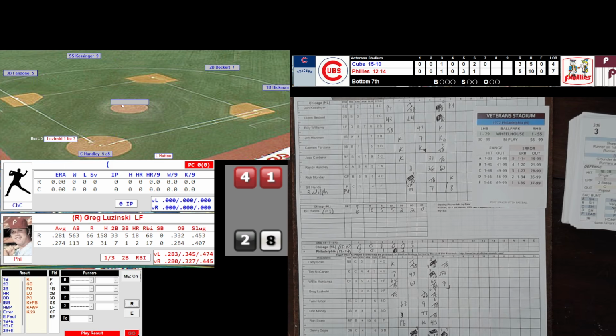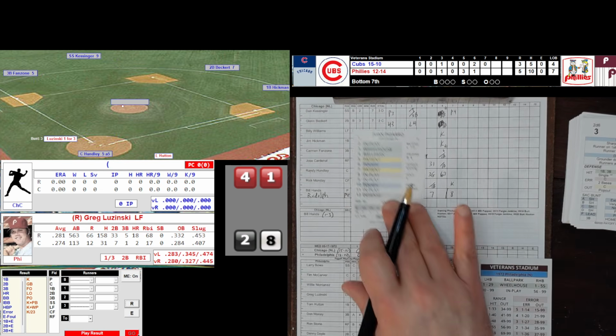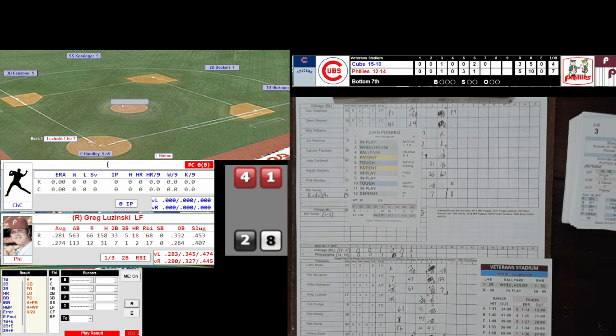And let's see who they might go to. Looks like they're going to go to Juan Pizarro. So Juan Pizarro will be your pitcher. He will come in for the Cubbies. Mr. Pizarro.